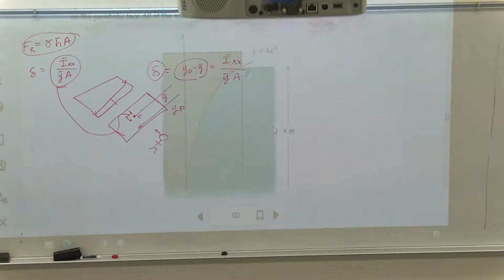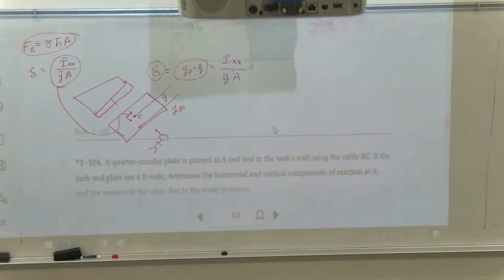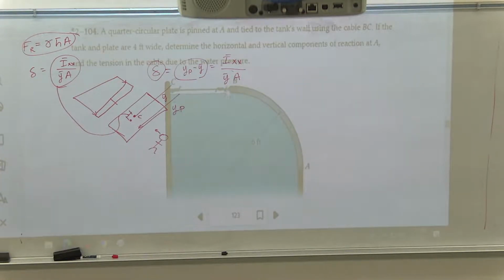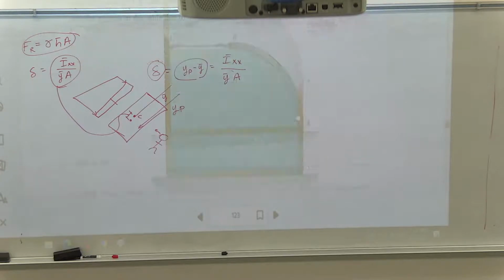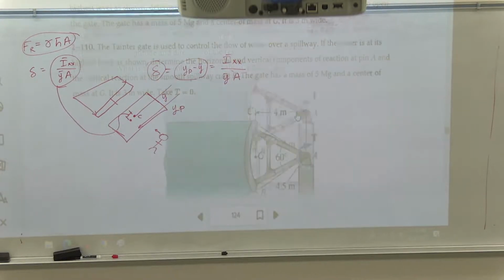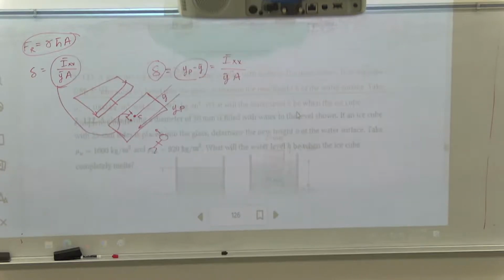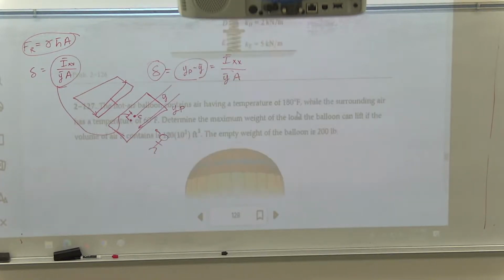So we'll do a bunch of these next time, and we'll use the equations, and then we'll go ahead and go into curved gates. There he's got a cable. Yeah, that'll be good. In the meantime, we'll just call it good for now.